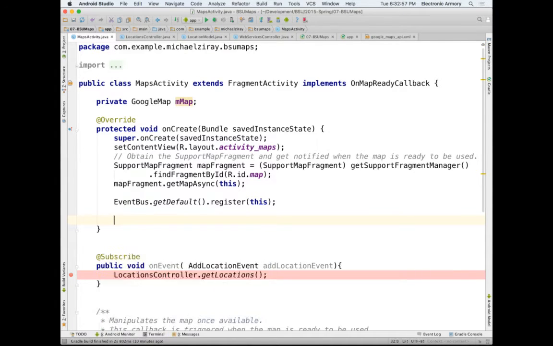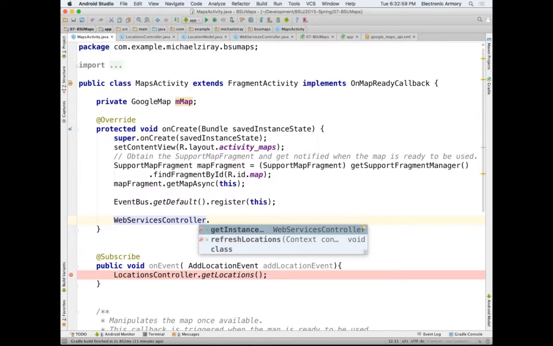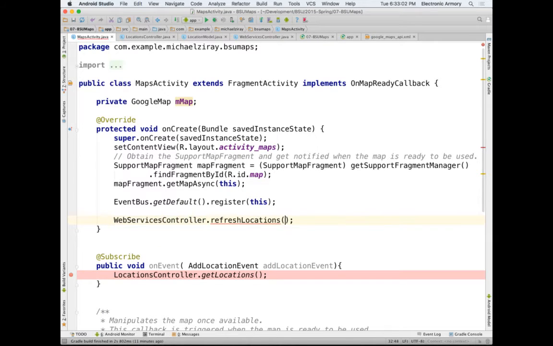So our web services controller dot refresh locations, and then it's asking me for the context, so I'm going to pass in just this. So that's all you have to do. Anytime you see a context, it's usually looking for an activity. If you're in a fragment, you actually have to get the parent activity's context and then pass it in that way. So again, if I was calling this web services refresh locations in a fragment, instead of this, what I'd have to do is get a reference to the parent activity and then pass that in instead, because fragments do not have context.